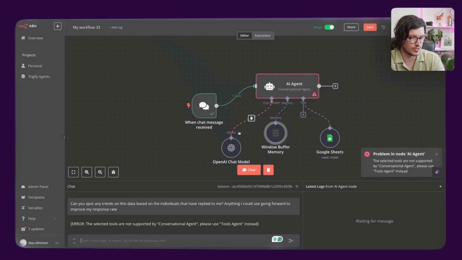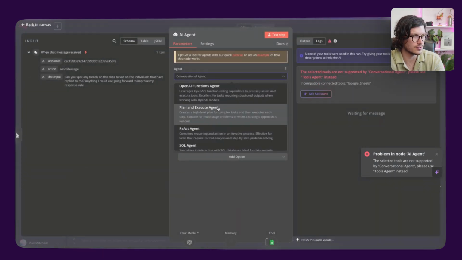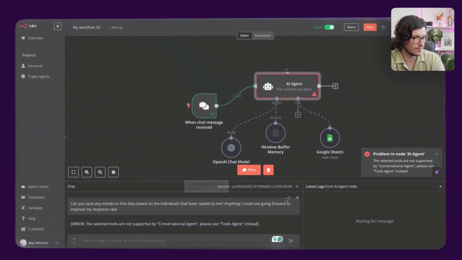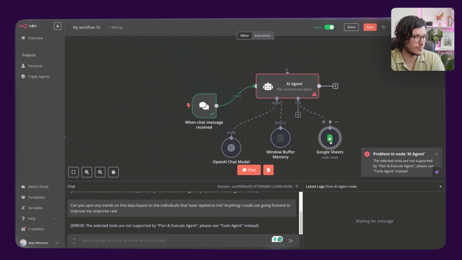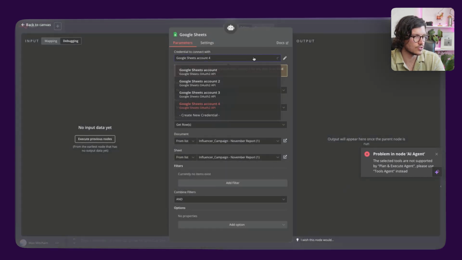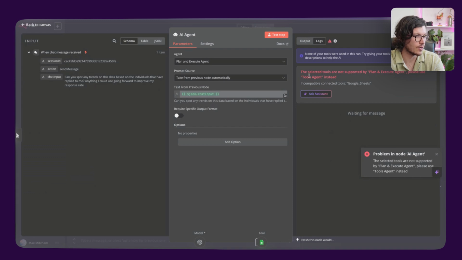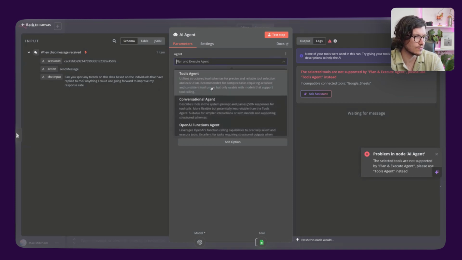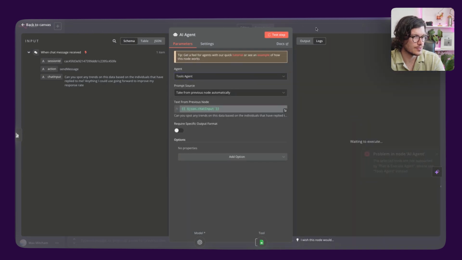I used the conversational agent. Oops, didn't mean to do that. I meant to use the plan and execute agent. Okay, redo that. The tools are not supported. What tool is not supported? That should be fine. Okay, that makes sense as our answer. I never knew that. So we've got to use the tools agent for this purpose for Google Sheets, clearly. Let's go and test that.